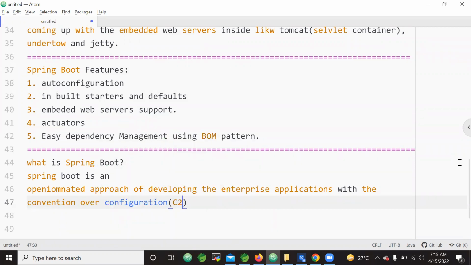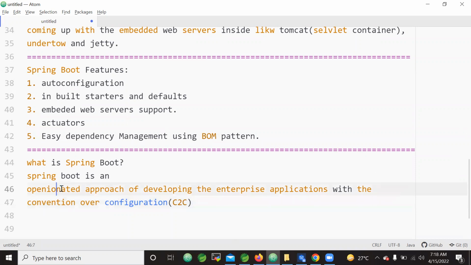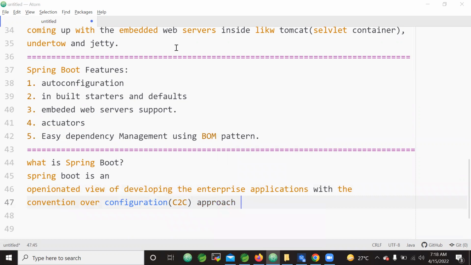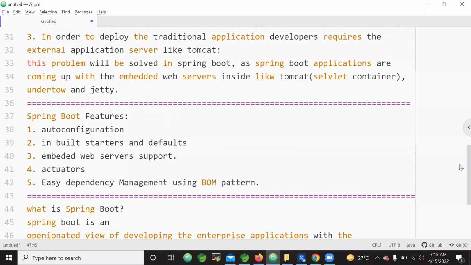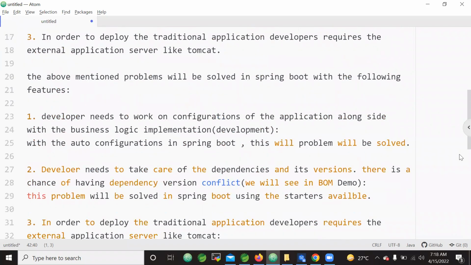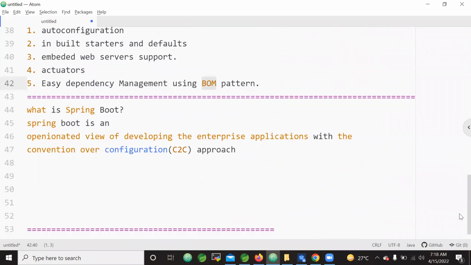Spring Boot is an opinionated view of developing enterprise applications with the convention over configuration approach, designed for rapid application development. So what is this bill of material pattern? I'll explain in a moment. What is this BOM and all? I'll explain in a moment.